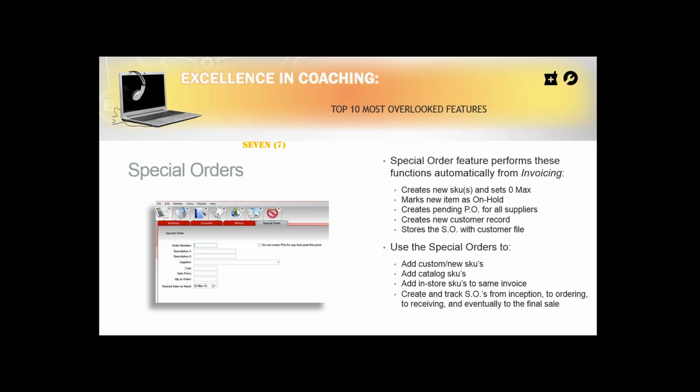So there are a number of things that special order kicks off. It creates a SKU. If it's a new SKU, it locks it in at a 0 maximum quantity, so you cannot actually order any additional using the suggested order report. It just won't show up on the report. You can always order additional, but it has to be a manual function. At the same time, it puts it on hold in the inventory. It also earmarks that special order and ties it to that customer. And last but not least, it creates a purchase order that's pending in the system to be ordered and received. So it does all these things.